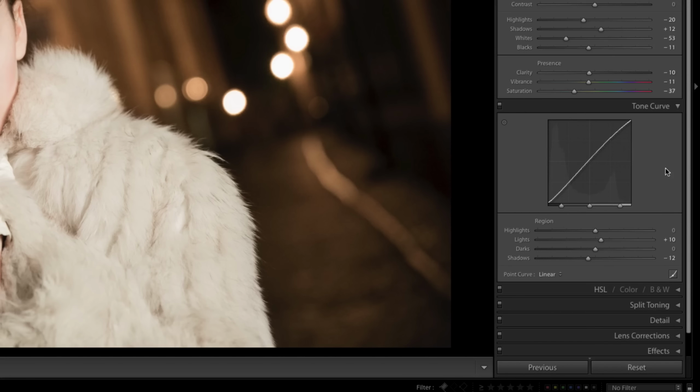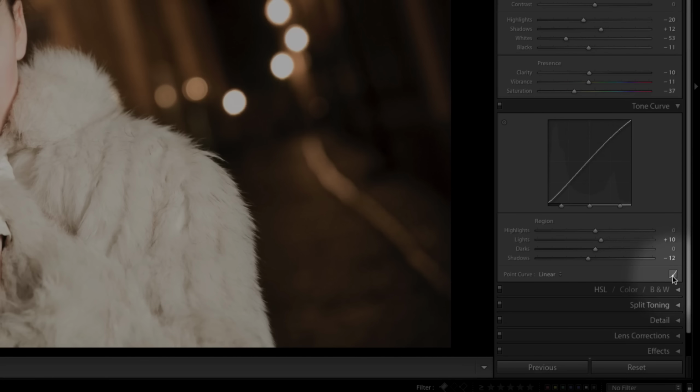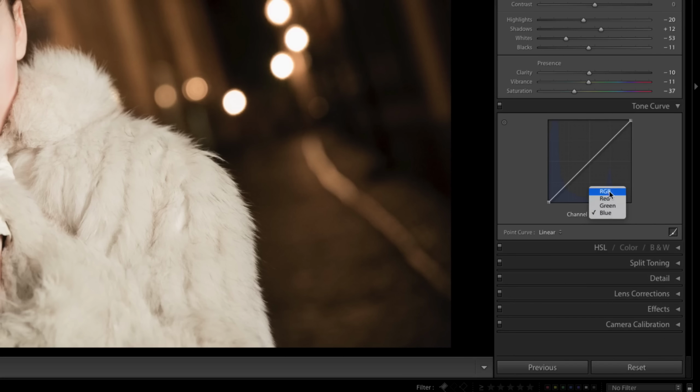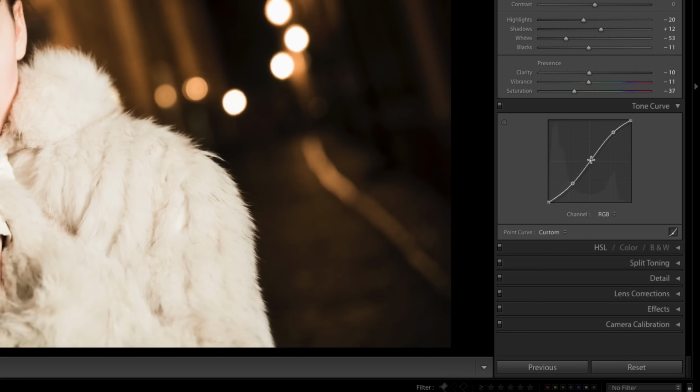Now, the next area that I want to show you is the point curve. So if you click on this little button over on the right-hand side, you will find the point curve, which has an RGB curve that's just like Photoshop. So I click on a point and drag it up, click on another point and drag it down. So now we're working on the actual tone curve itself, and I can be very, very specific about which tones I want where. Very useful area inside of the tone curve panel. That's called the point curve.